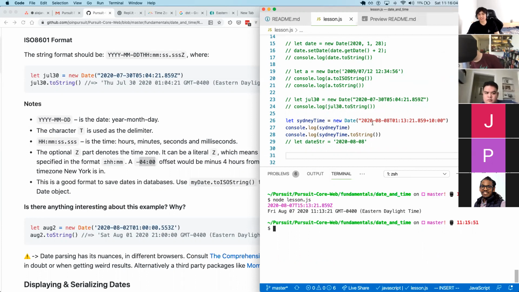So when in Sydney, Australia it is August 8th at 1 a.m., in UTC it is the previous day, the 7th at 3 p.m. And in New York time, when it is 1 a.m. on the 8th in Sydney, it is 11 a.m. on the 7th, 11:13 in the morning.